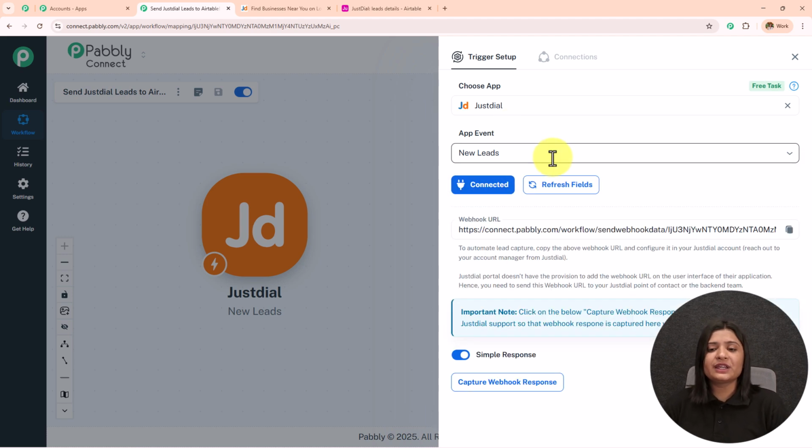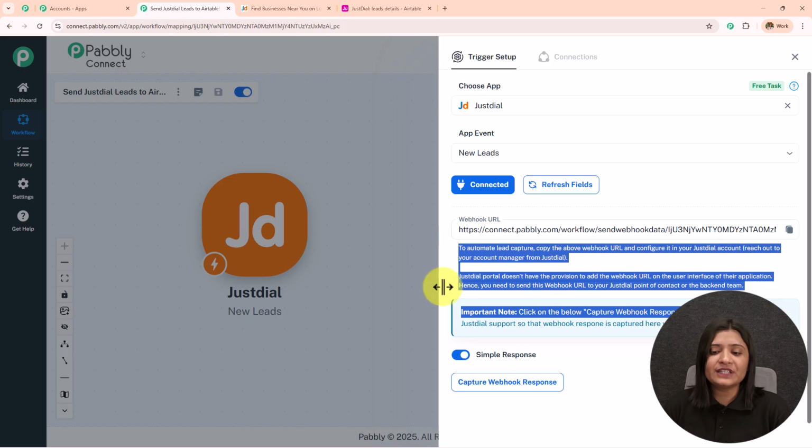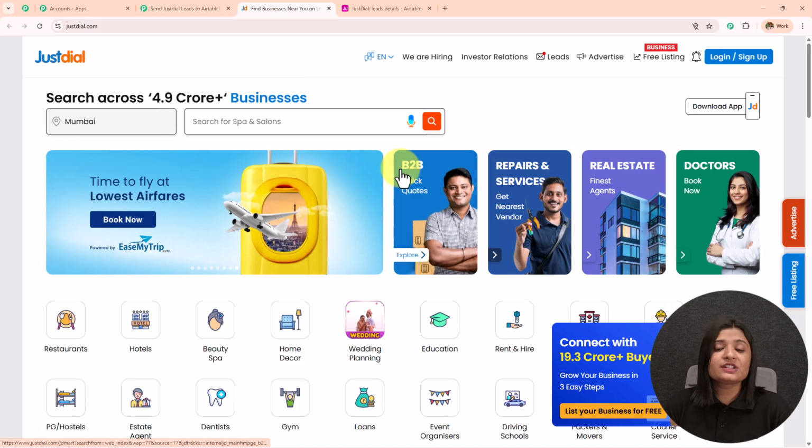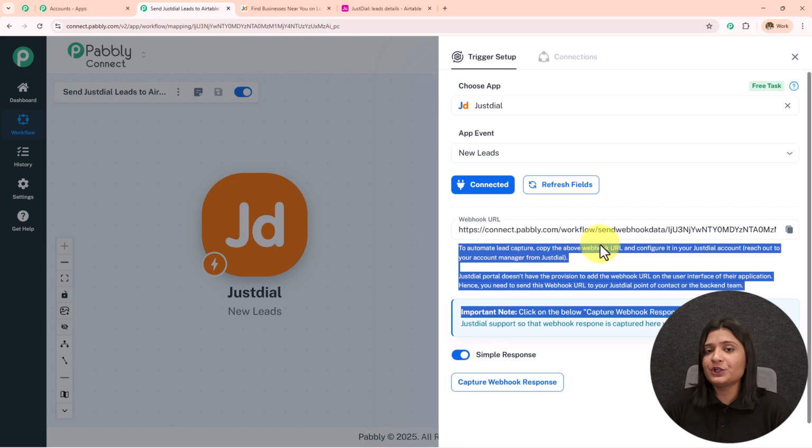So now I need to make a connection between Pabbly Connect and Justdial, for which a webhook URL is provided to me, and this webhook URL is going to act as a bridge to connect my Justdial with Pabbly Connect. I'm going to follow the help desk given below and build this connection. I have already created this connection in my Justdial account. Justdial does not have the provision to add the webhook URL from the user interface, so I sent this webhook URL to my account manager. They created this entire setup, and after that, I started receiving the leads.